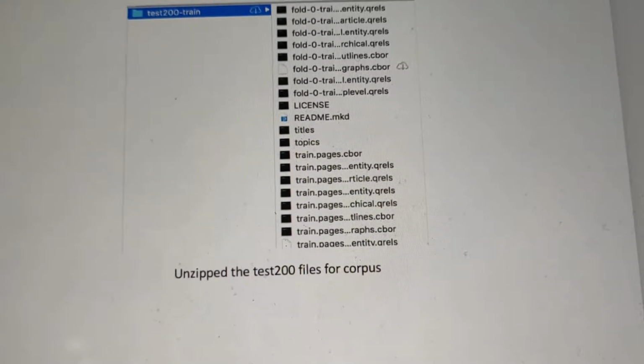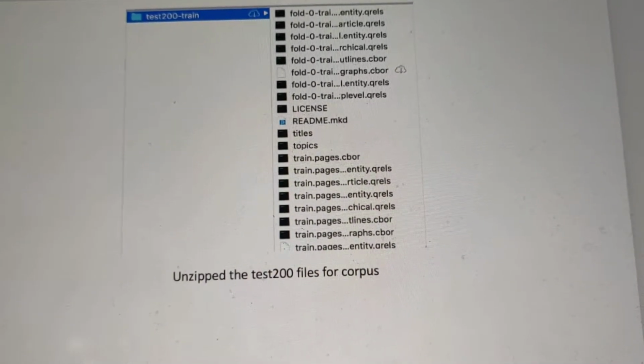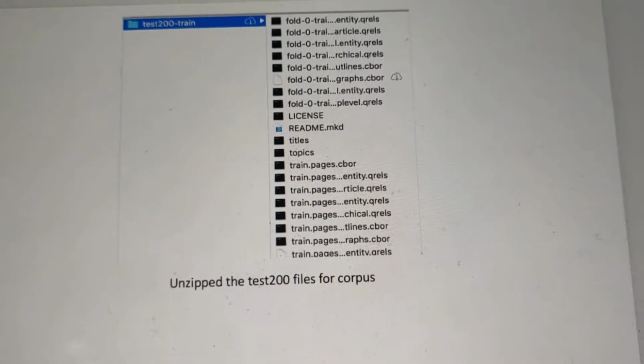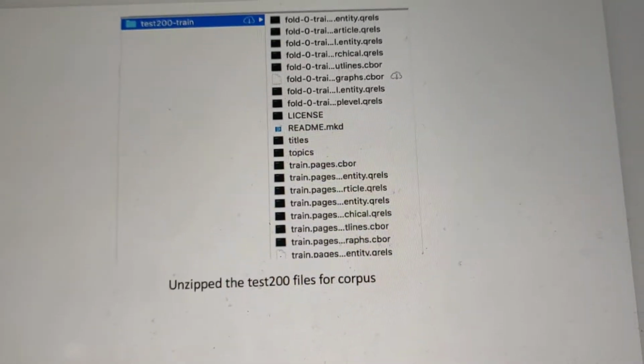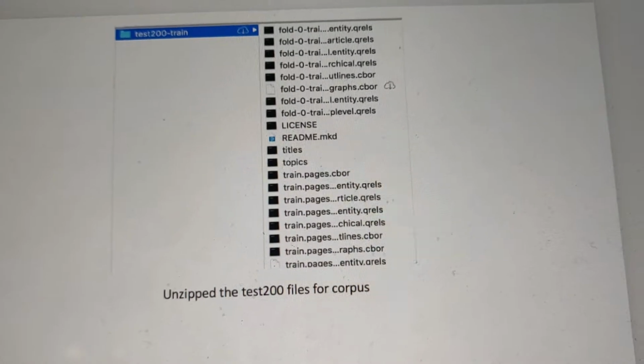From the website, there were various corpuses that we could download, ranging from a mere 200 megabytes to 16 gigabytes. I chose the test200 file as it was mentioned within the example itself, and it consisted of low memory to download.